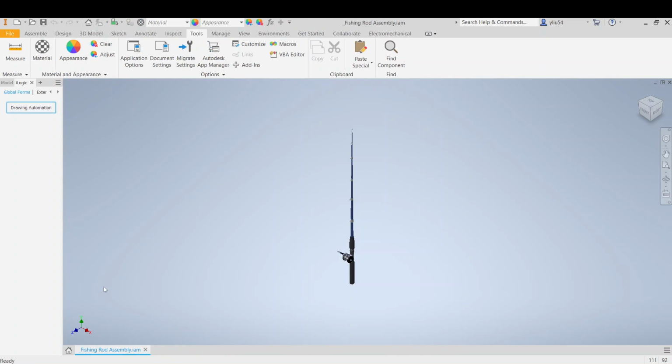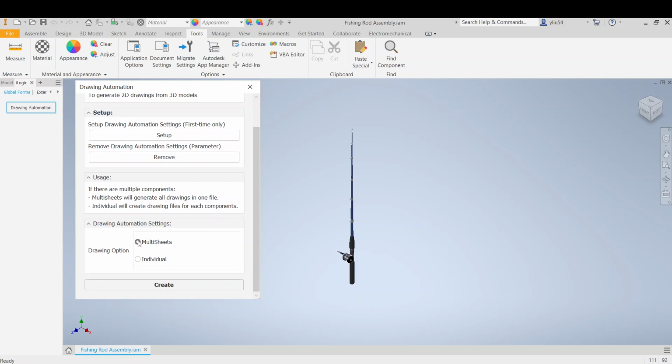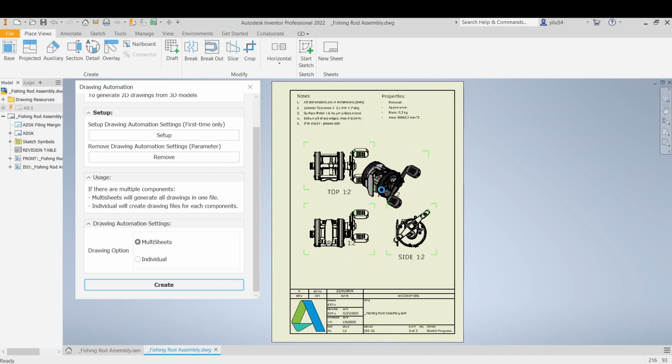Let me do a quick demonstration. Here we go. Multi-sheet again. Create. All of its components will generate along its way.